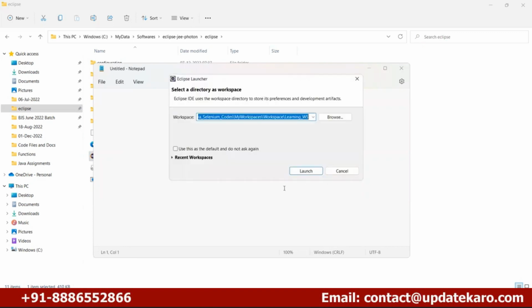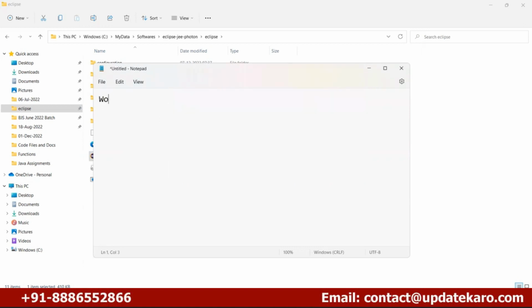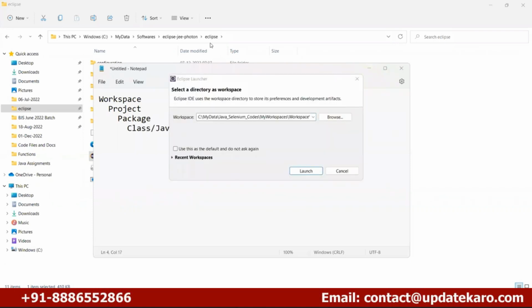First open Eclipse, then go to browse. What are we trying to create here? We are creating a workspace. Super, workspace. After the workspace, what will we create? Project. After the project? Then package. Good. Then class, or a Java file. That's it. Super, good.